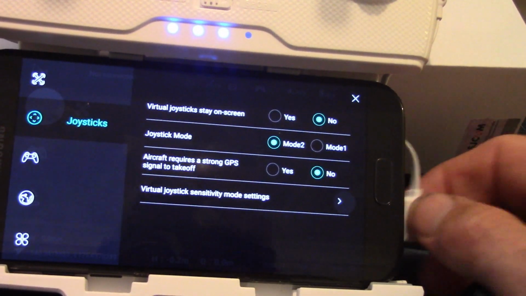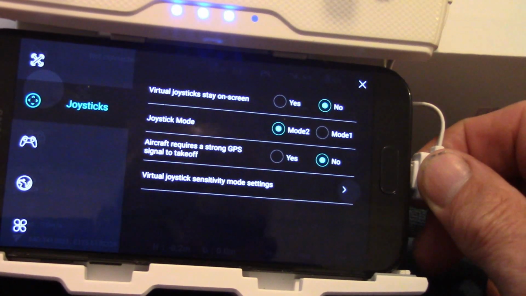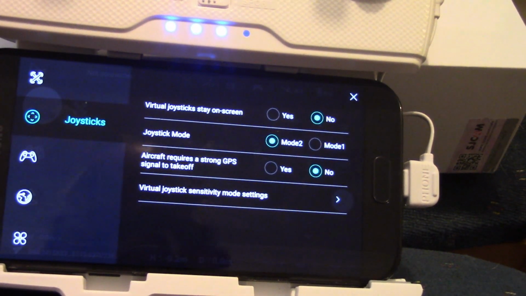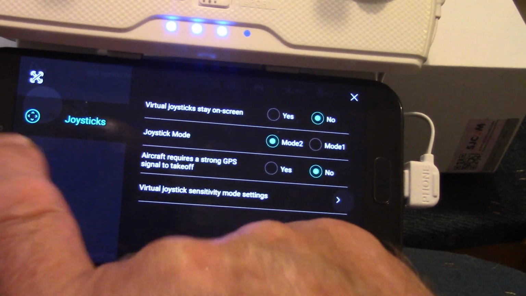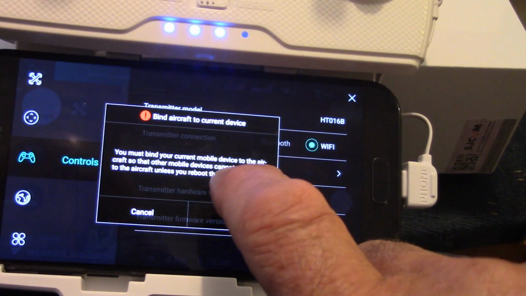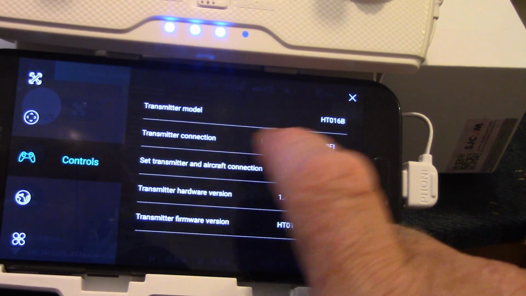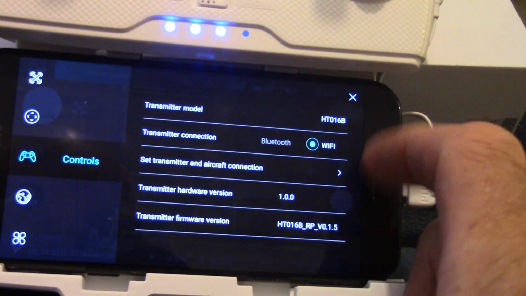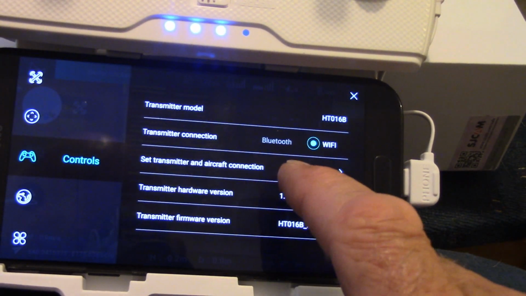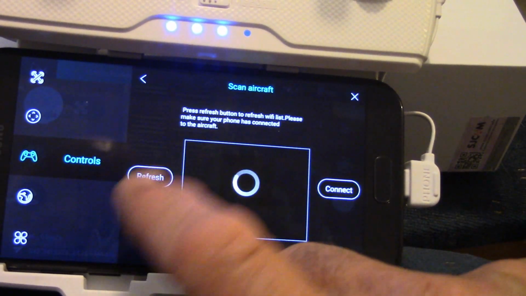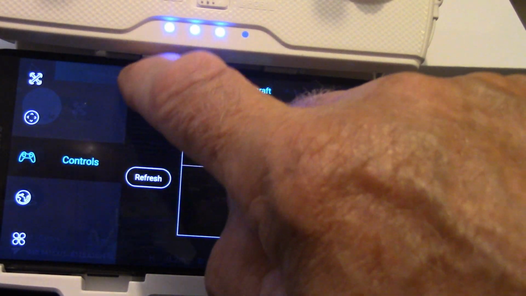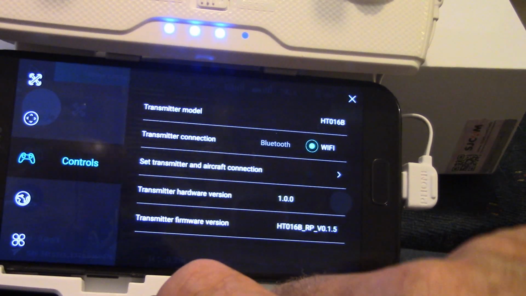Joysticks, which we'll plug back in. And we should be back up, and we go to controller. And you've got Wi-Fi and Bluetooth. No, cancel. You cannot select Bluetooth. It's Wi-Fi only. Set transmitter connection, Hubsan Zino Connect. We don't really want to do that because we're inside.